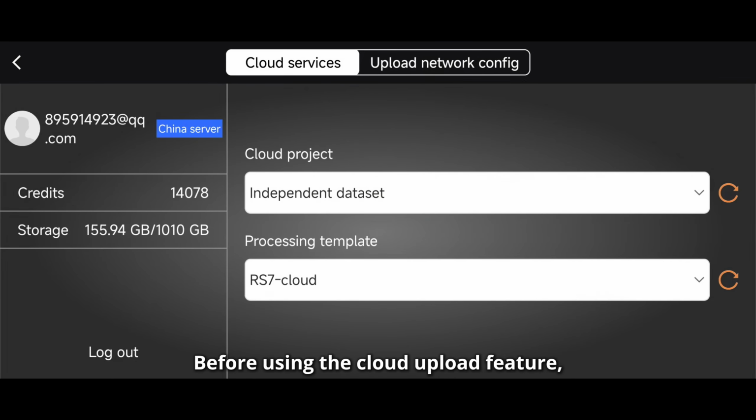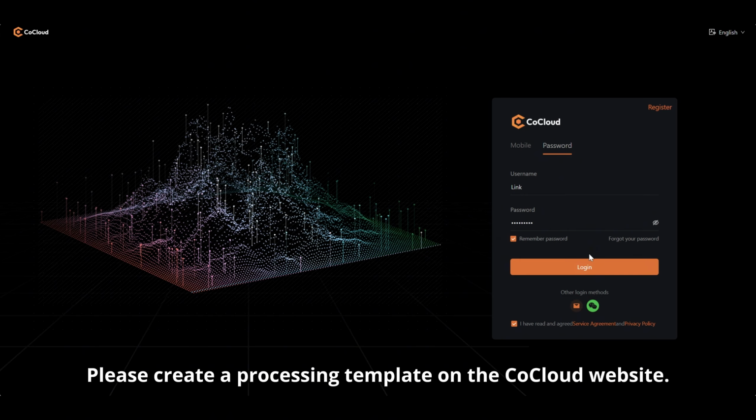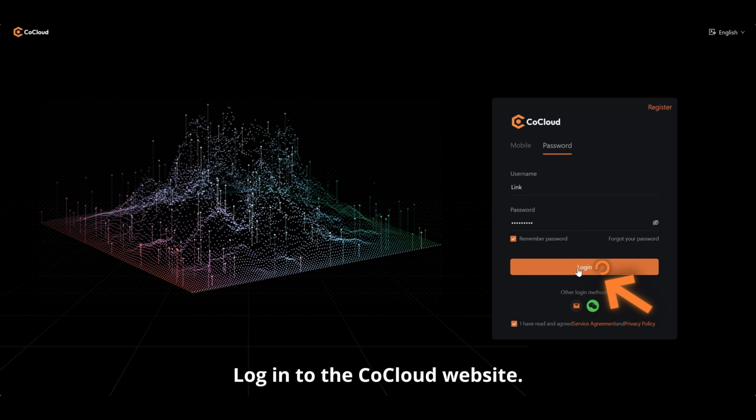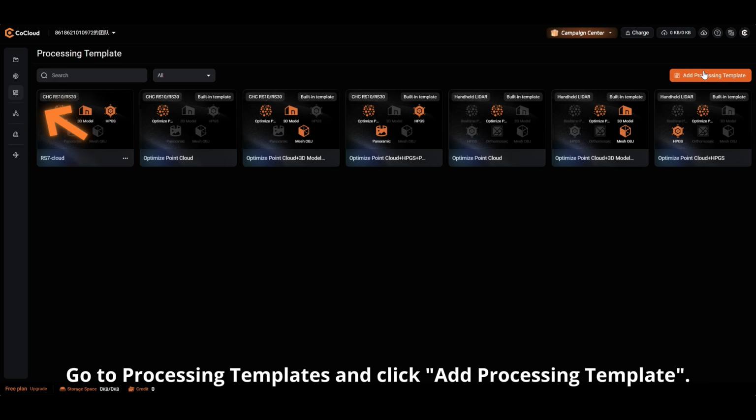Before using the cloud upload feature, please create a processing template on the CoCloud website. Log in to the CoCloud website. Go to Processing Templates and click Add Processing Template.